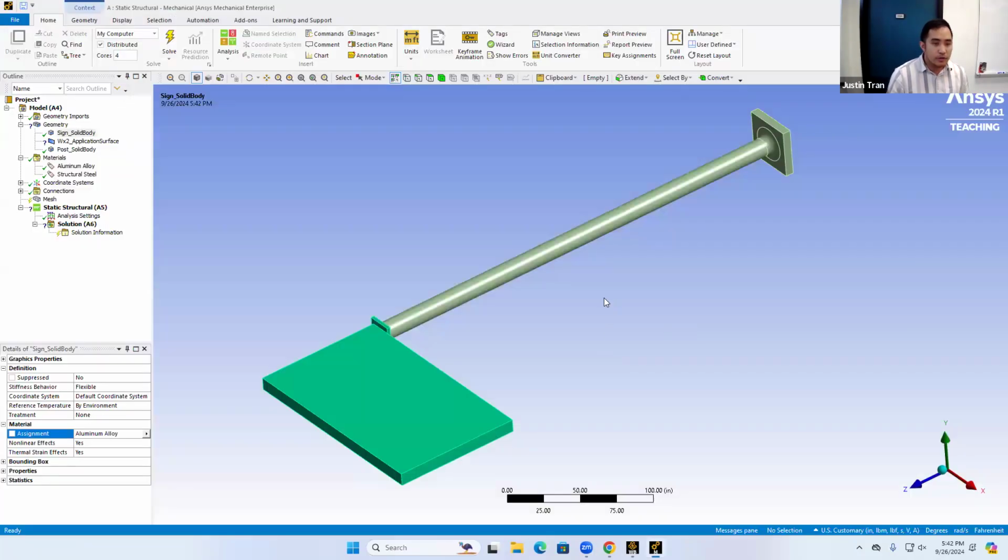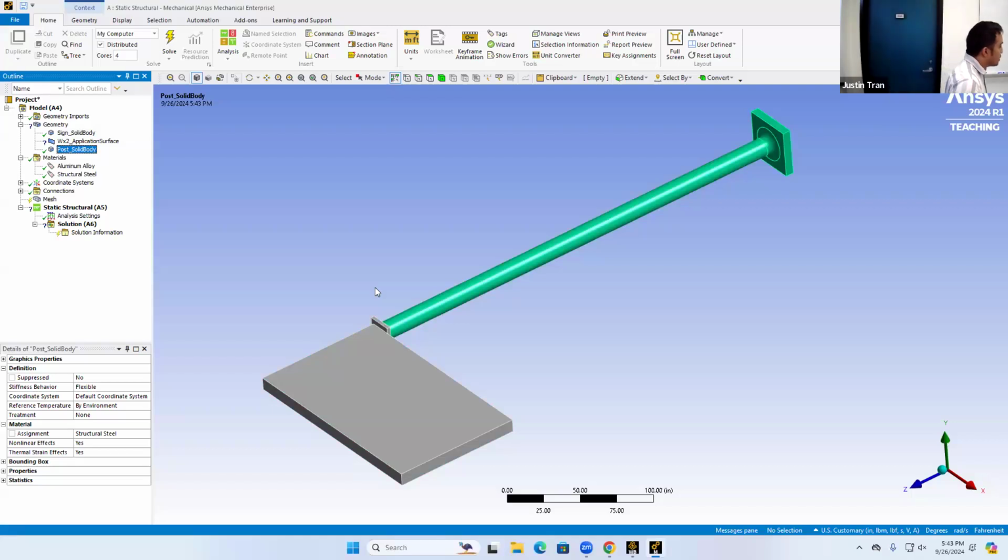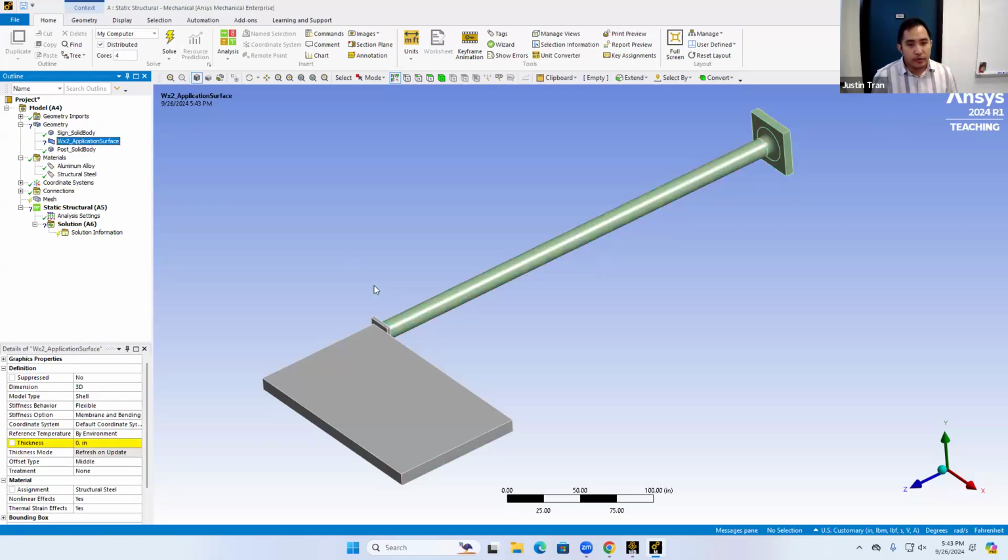All right, any other questions on this part here? Okay. All right, so for the post, we actually don't need to change anything because the post is made of steel, so we're just going to keep it at the default, okay? Okay, so let's talk about this WX2 application surface, okay?